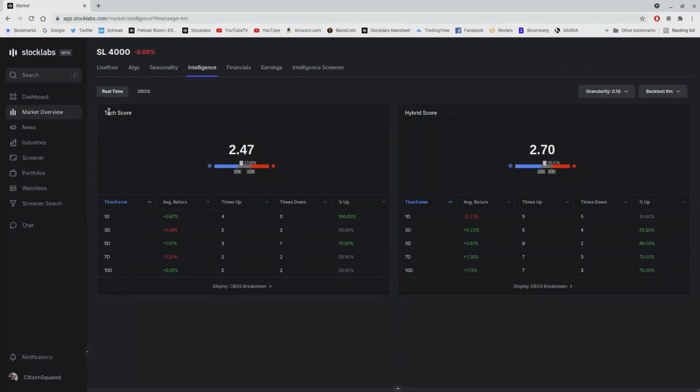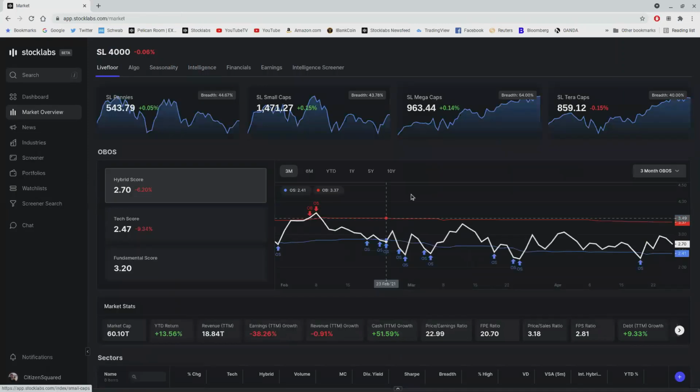And you have it for both tech scores and hybrid scores. It's a little better on hybrid. I guess depending on what your preference is for which one you want to rely on. For me, with intelligence, usually I'm focusing on tech scores, and with overbought, oversold, I generally just look at hybrid scores. So that's just my preference on which ones I put more weight on, depending on which tool I'm looking at.